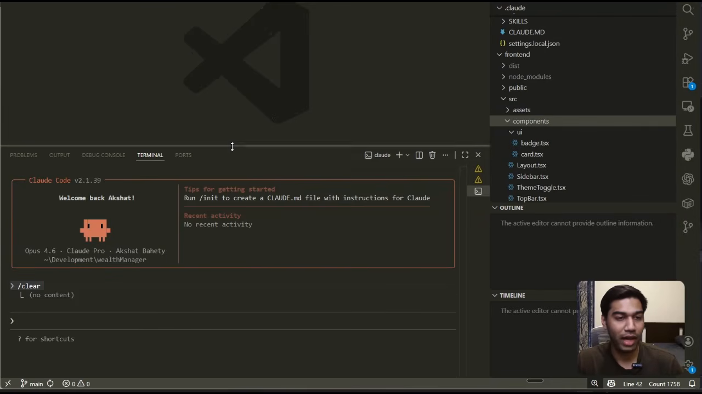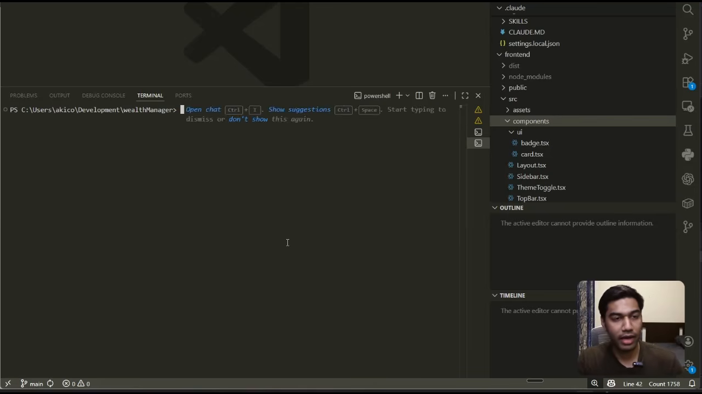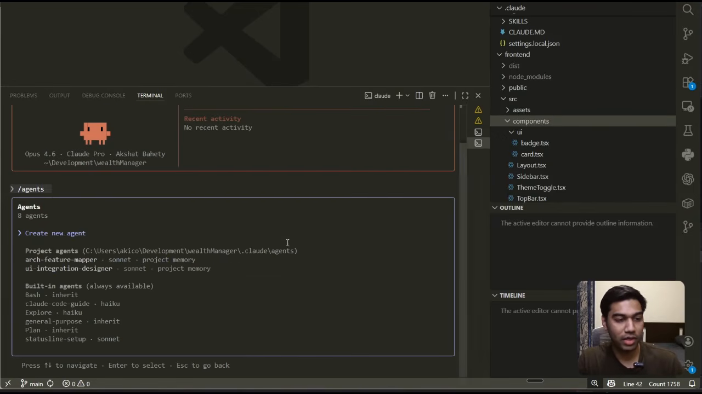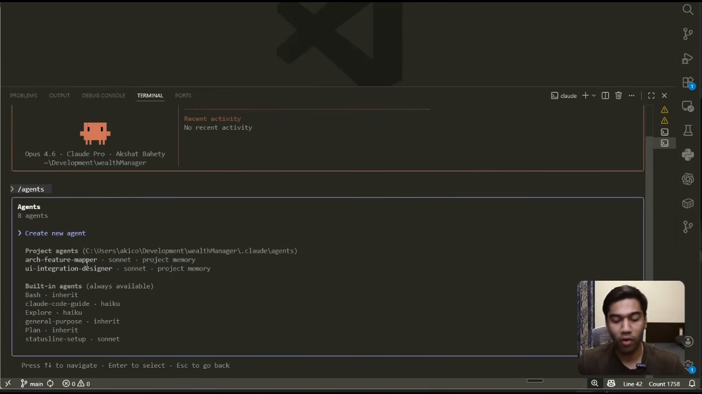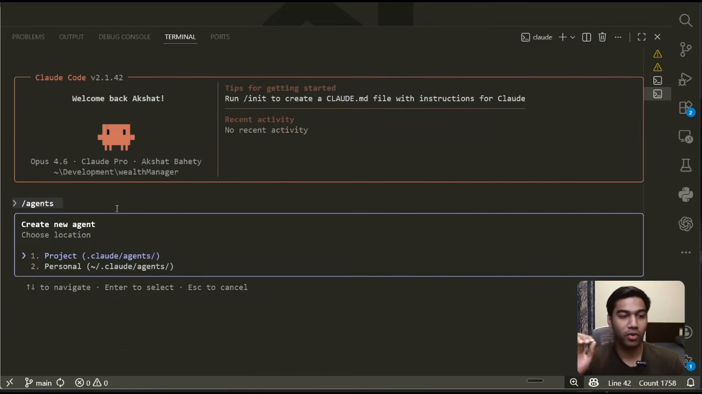So here we have our Claude Code instance ready, and if you don't know how to switch this on, just simply go ahead and create a new terminal and search for Claude and you will enter into the Claude terminal itself. Now here I'm just going to say agents. We're going to put /agents, go and select the first option to create a new agent. As you can see, we have multiple options available here with already existing agents, but I'm just going to select create new.